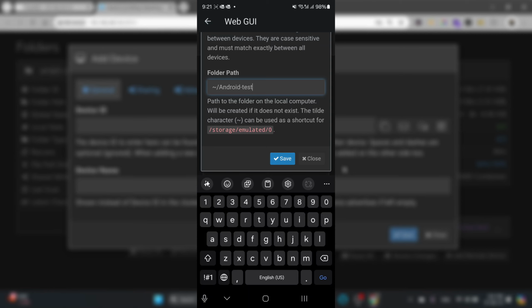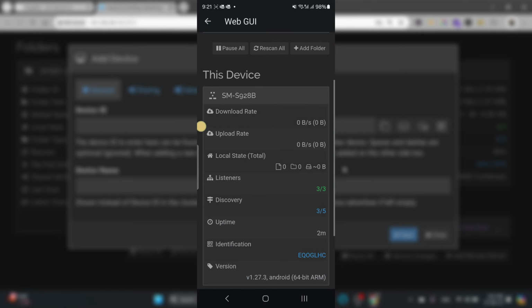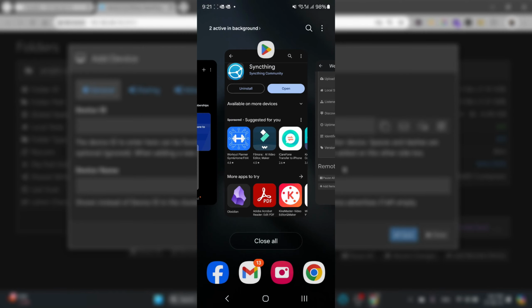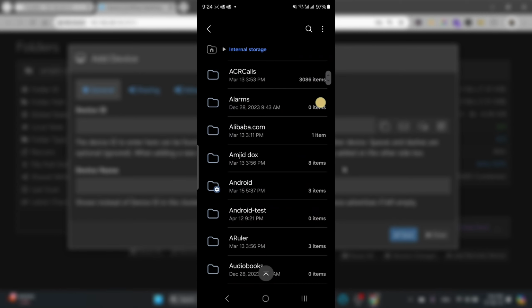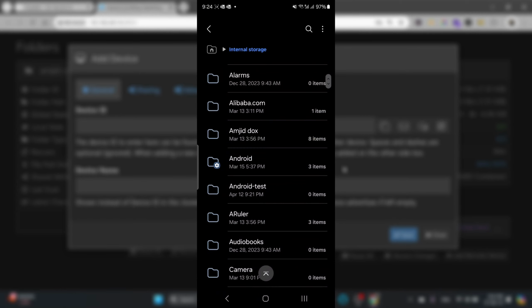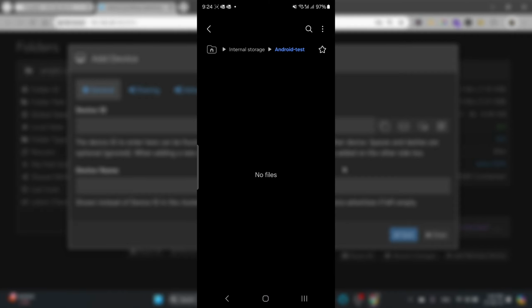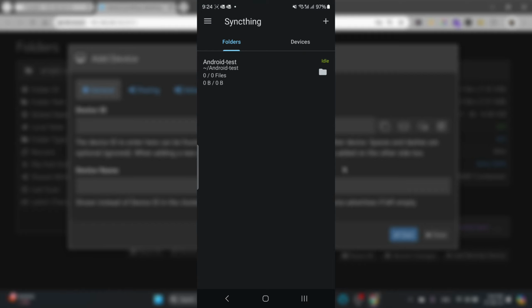It is storage emulated 0. Inside this it will be Android test. We can validate that as well. Now if I go here to files on the Android phone, internal storage, here you can see inside storage, this is the Android test folder, and here all the files will be stored. Right now the device is not synchronizing. If you see devices, there is no device currently connected.